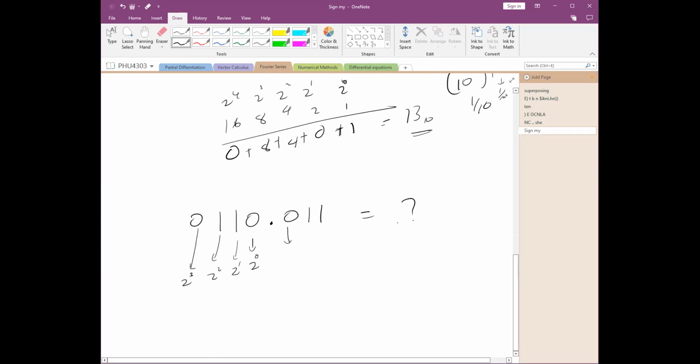So when you have binary, what should you have here? 2 to the power minus 1, 2 to the power minus 2, and 2 to the power minus 3. So these in terms will be a half, 1/4, and 1/8. If you want, you can write it like 0.5, 0.25, and 0.125.